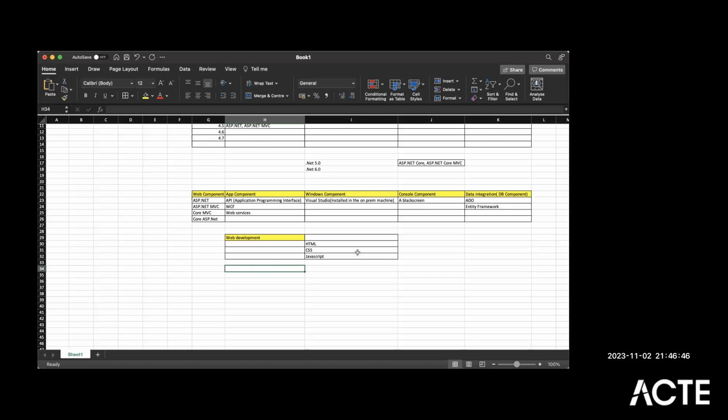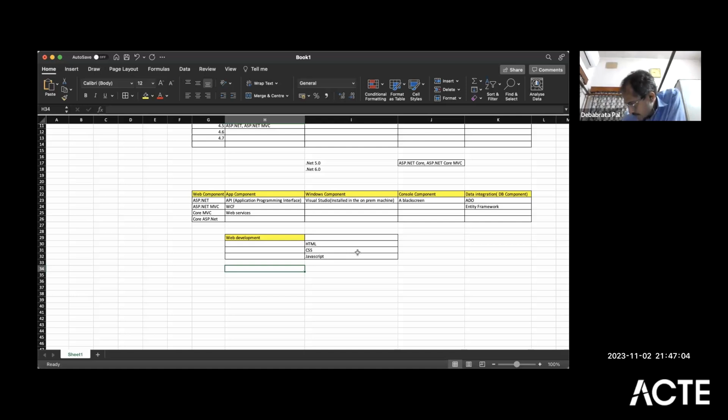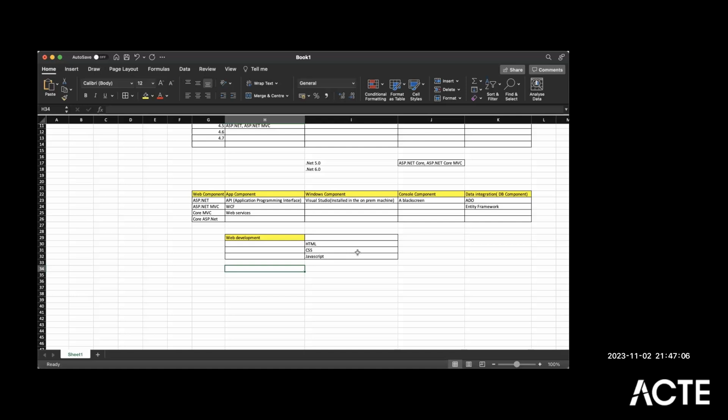So again, now the market, this design portion of it, is getting evolved. Currently, people started using Angular, React, and other latest design frameworks. But still, .NET is not leaving. .NET has its legacy. It has its own capabilities.